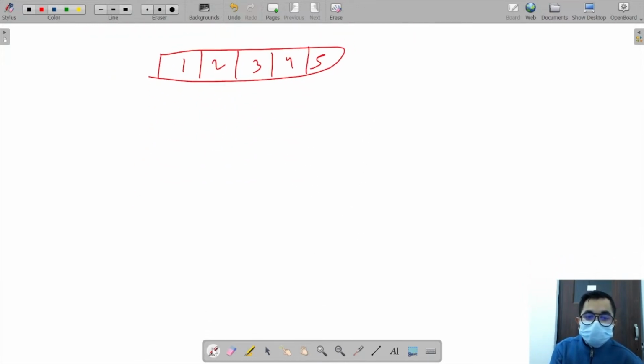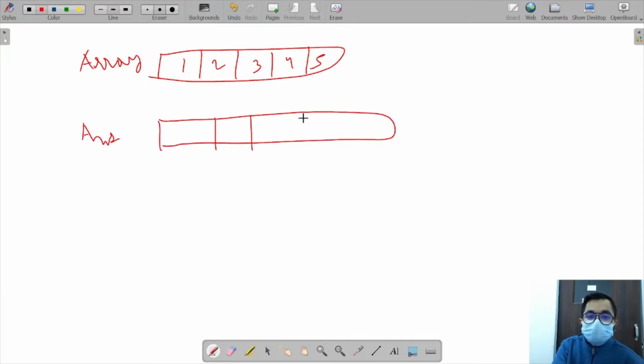So this is our array. Now, the first thing we will need is an answer array. It will be filled with some random numbers, 0, 1, 2, 3, 4, 5, 6. It doesn't matter if it is 0 or 1 or anything.